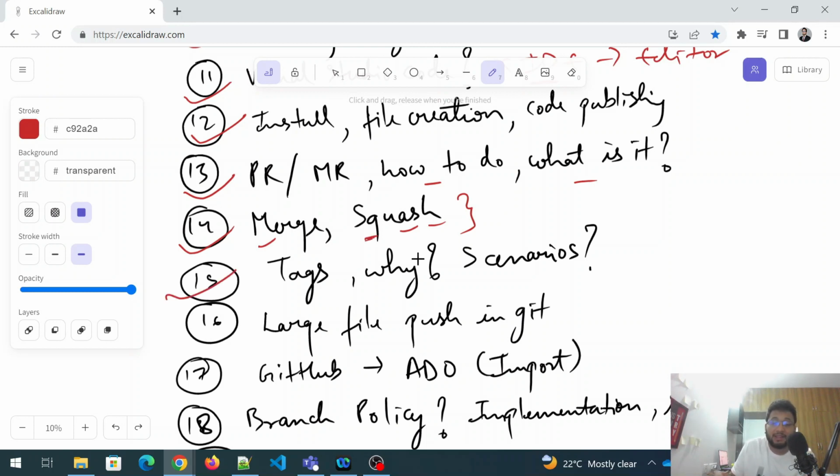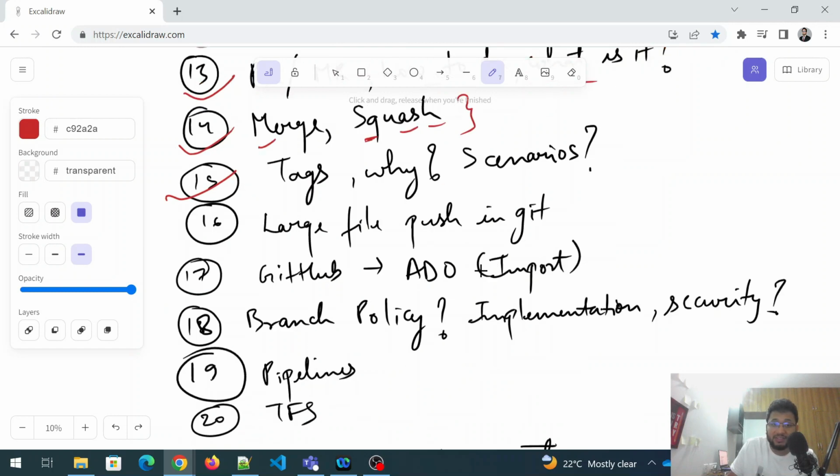And then tagging. Tagging is a very important topic because it plays a good role in the software industry when we go for a release. That's why we use it. Why and in what scenarios do we use it? You can Google it out.